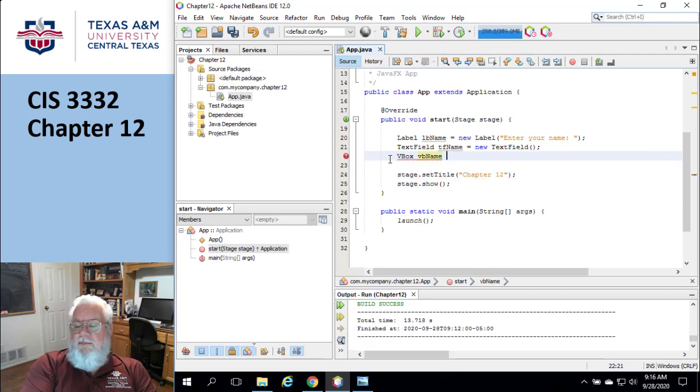That kind of sort of makes sense. Equals a new VBox. And inside here, I'm gonna go ahead and give it the LB name. In other words, I'm going to include the controls in that constructor. So TF name, like this. Okay. So now I have a brand new thing. Helps you if you spell it right.